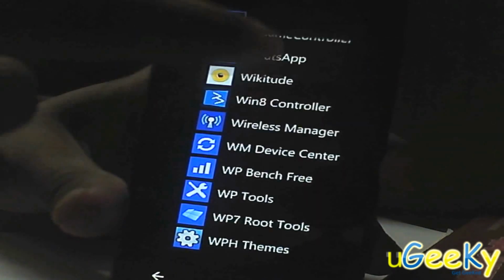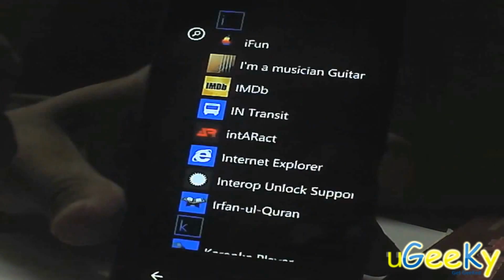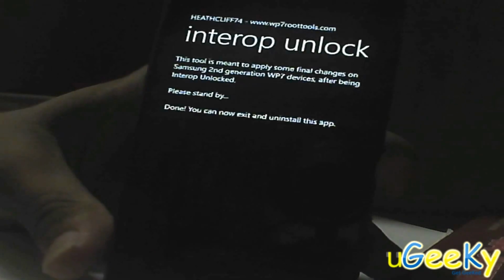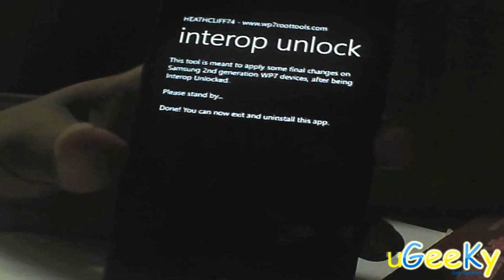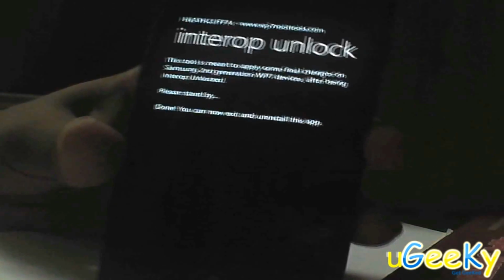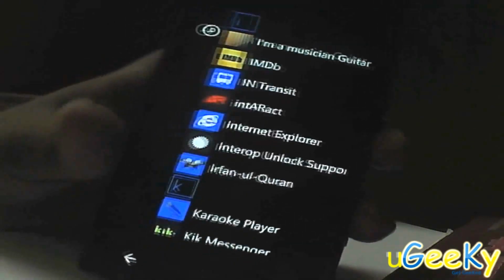Now press back and go to the app. Open the Interop Unlock support app. Now your phone is totally, completely interop unlocked, plus you also have root access to your phone. Press back. Now you can uninstall the app and enjoy.